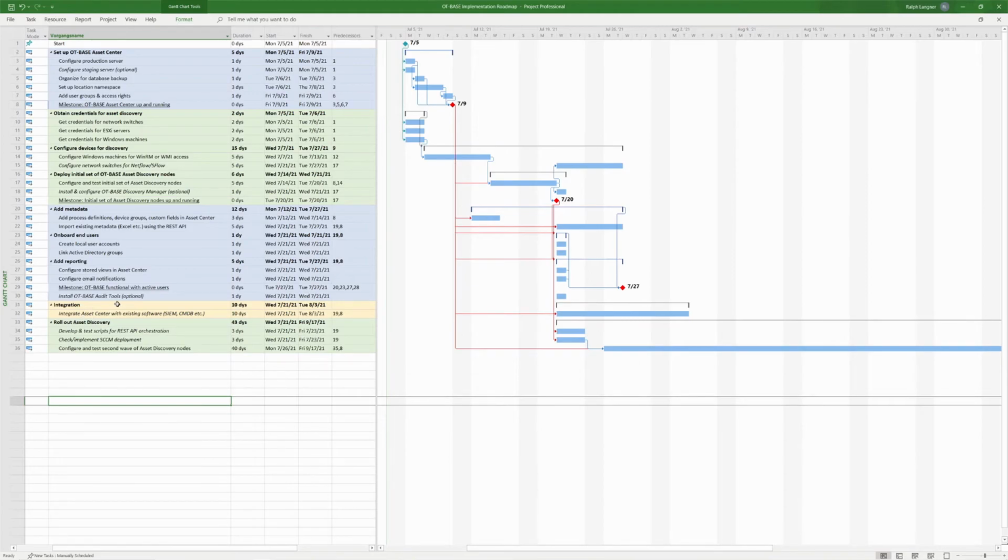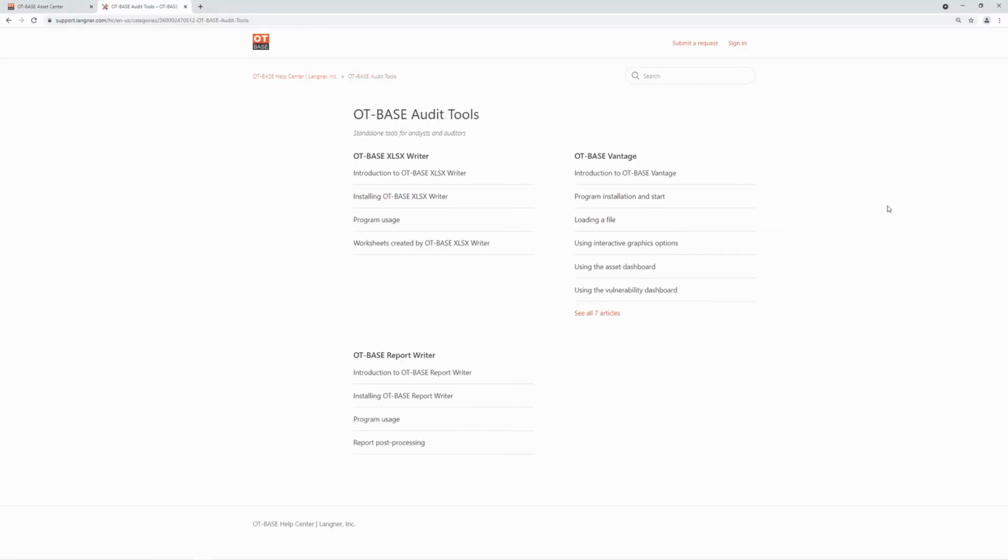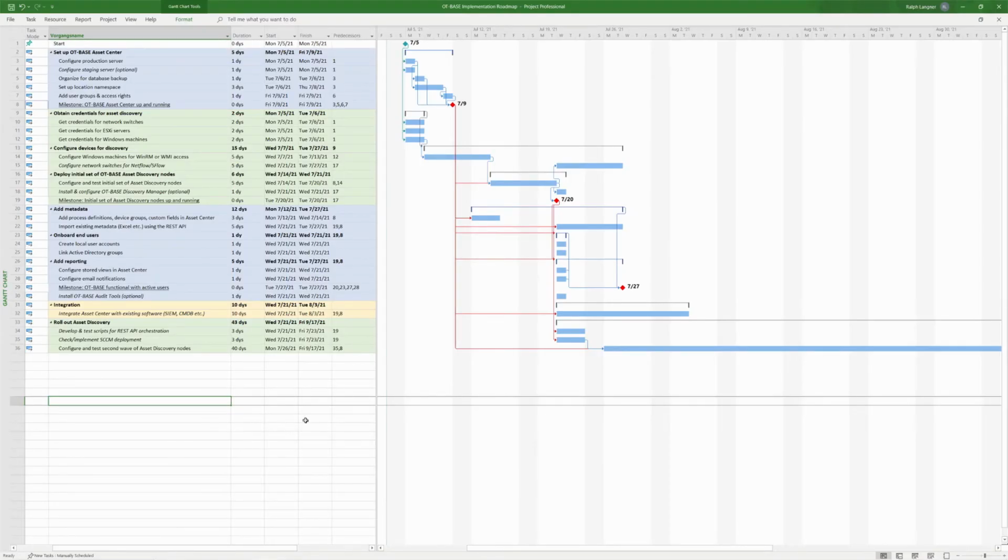We have the installation of OT-base audit tools, which is optional. The audit tools are a product extension that you may or may not want to license. So it's about 3 tools: a report writer, a dashboard application, and an XLSX writer, which produces fancy spreadsheets. So they will enhance your reporting. And if you want to take advantage of these tools, you could install them once you have reached the second milestone. So you don't need to wait for the third milestone.